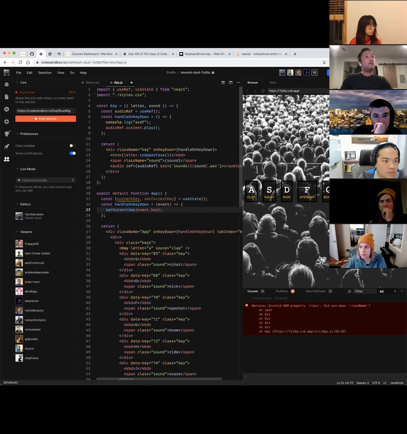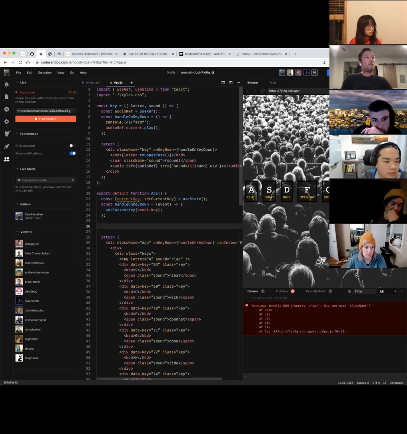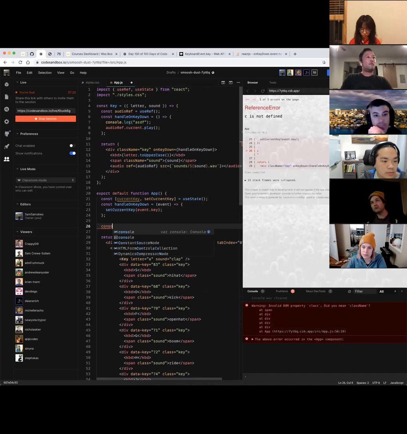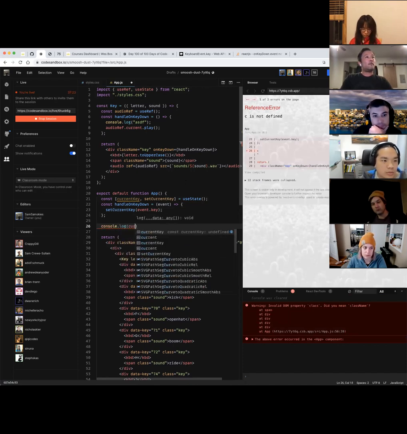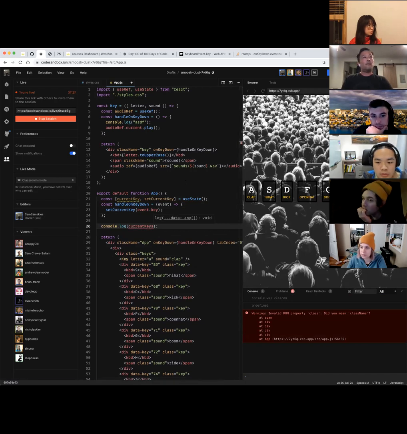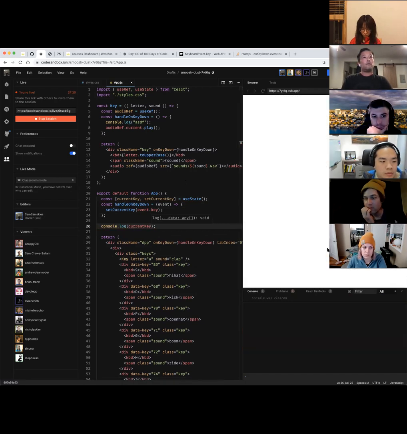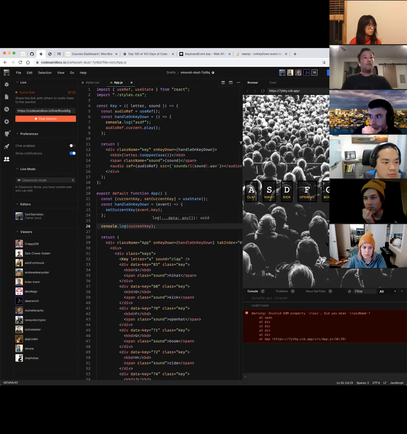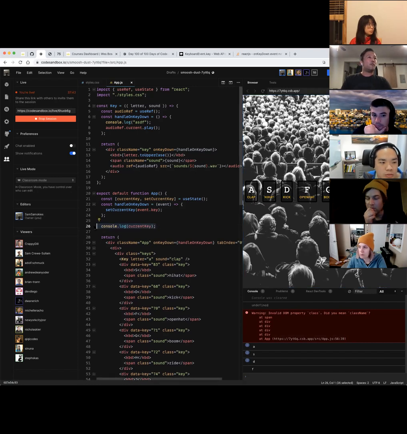Set current key. Let's console log it just to see if we're storing the correct thing. I like to do sanity checks like that as I go along. Oops. So it's not working. What did I do? Oh, there you go. So it's storing the current key.